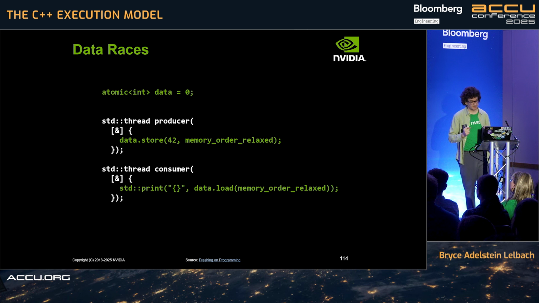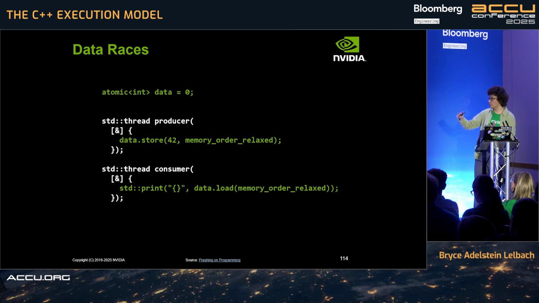So we do not have a data race. What's interesting about this program is that what it will print is indeterminate. It's going to either print 0 or 42. It will never print anything else. It will print one of those two things, but you don't know which of those two things it will print.